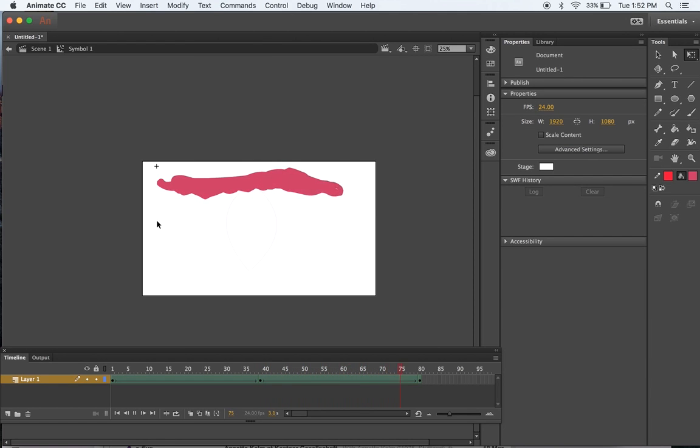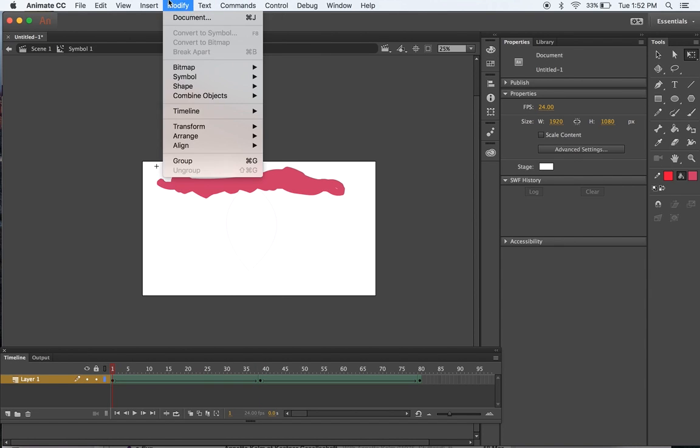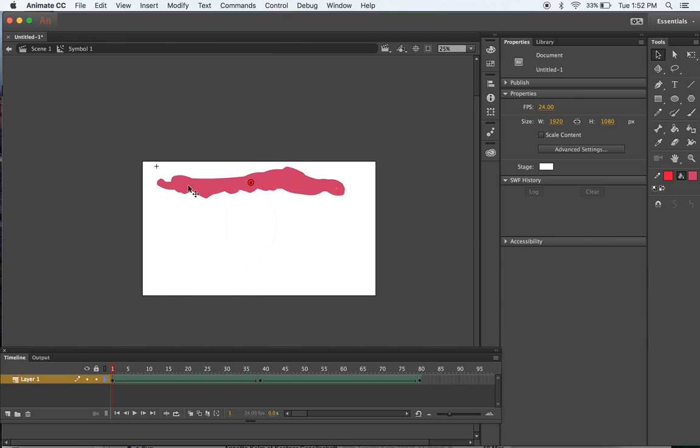Remember shape hints. I'm not going to take the time to do that. But if you wanted to add a shape hint so it knows that one point wants to turn into this other point, you could. I'll do that quickly. Shape hint, okay, for shape tweens. Shape, add shape hint. You get a little number here. You can place it on a part of your drawing, and you want that little guy to turn into that little guy.